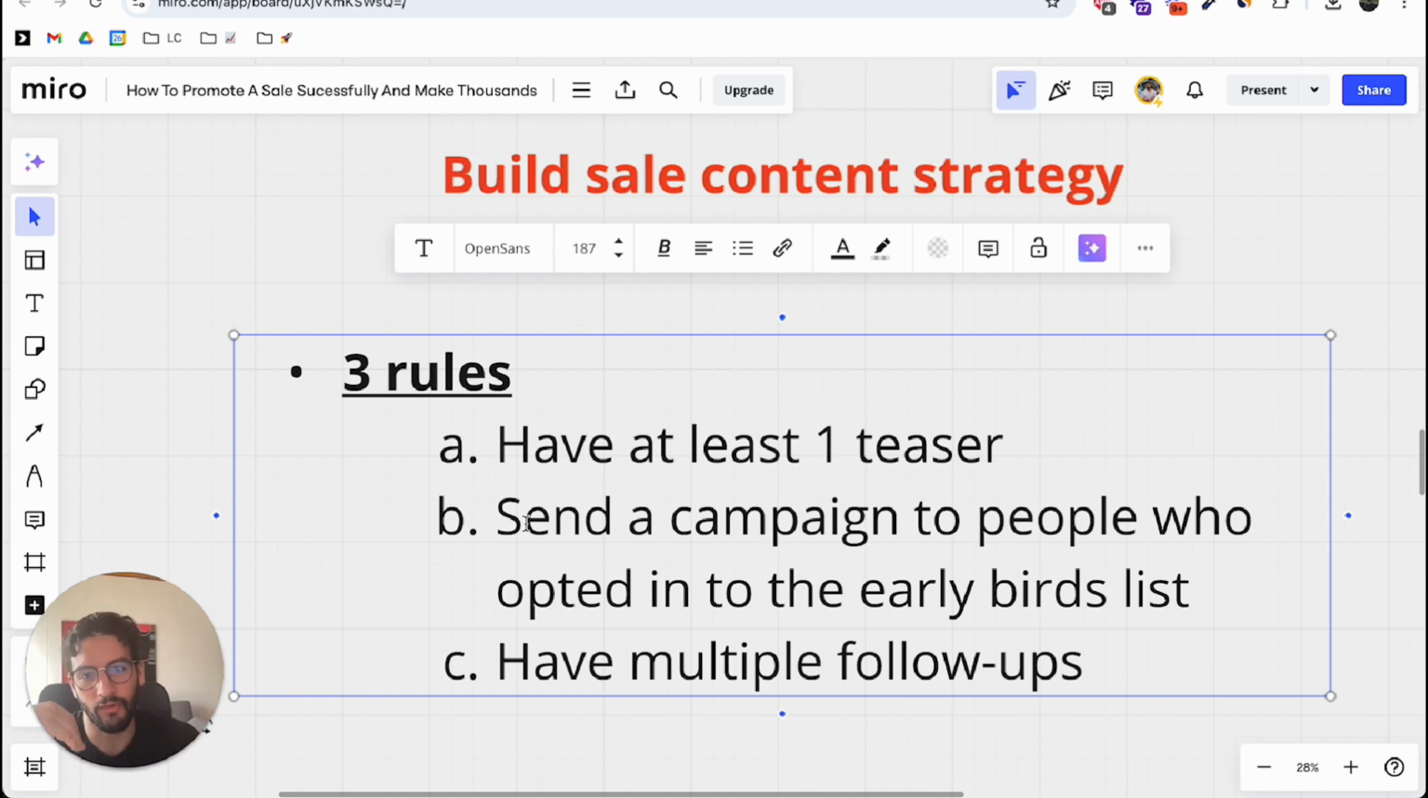And also, you can do this for VIPs, just taking care of them and acknowledging the fact that they are a VIP customer, so they understand they're getting this sale beforehand because they're a VIP customer.